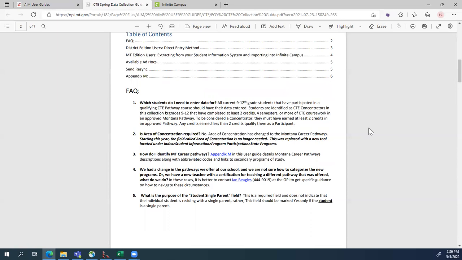They're identified as CTE concentrators in this collection for grades 9 through 12, and they must have completed at least 2 credits in 4 semesters or more of CTE coursework in an approved Montana pathway. To be considered a concentrator, they need to have earned at least 2 credits in an approved pathway. Any credits less than 2 only qualify them as a participant.